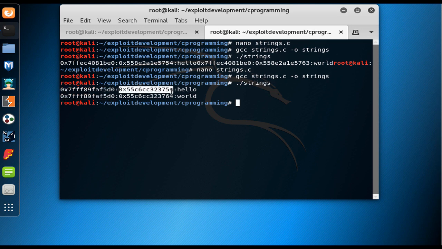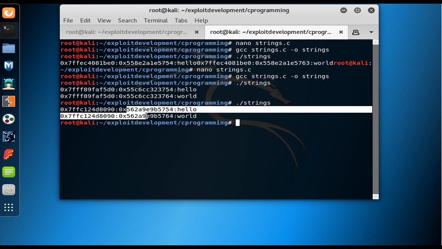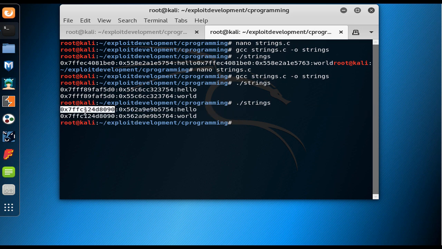Then it also changes, and this is the first time that the pointer is pointing to hello. Then the second time this pointer is pointing to word, but the address of the pointer itself does not change. If I execute again, you see these addresses all change, but the first address would always remain the same, which is the address at which the pointer resides.